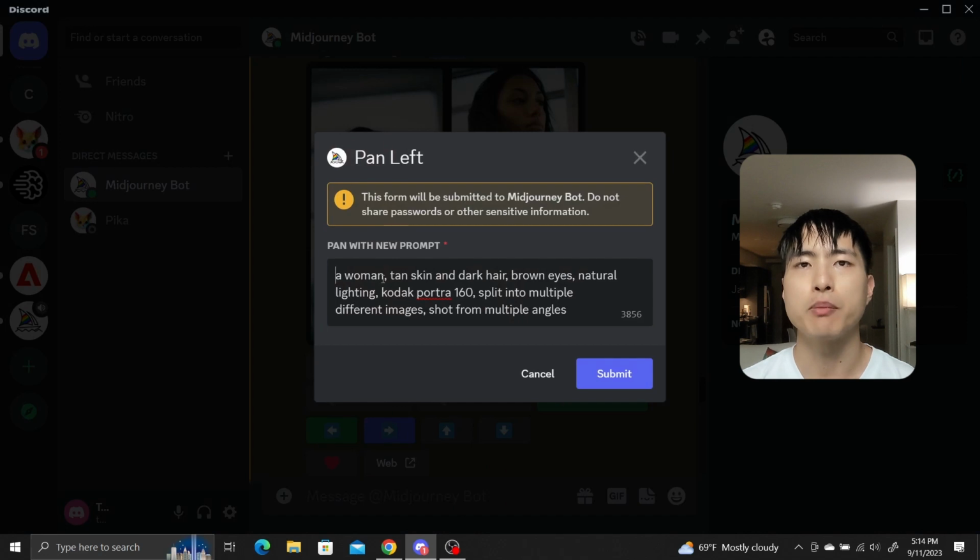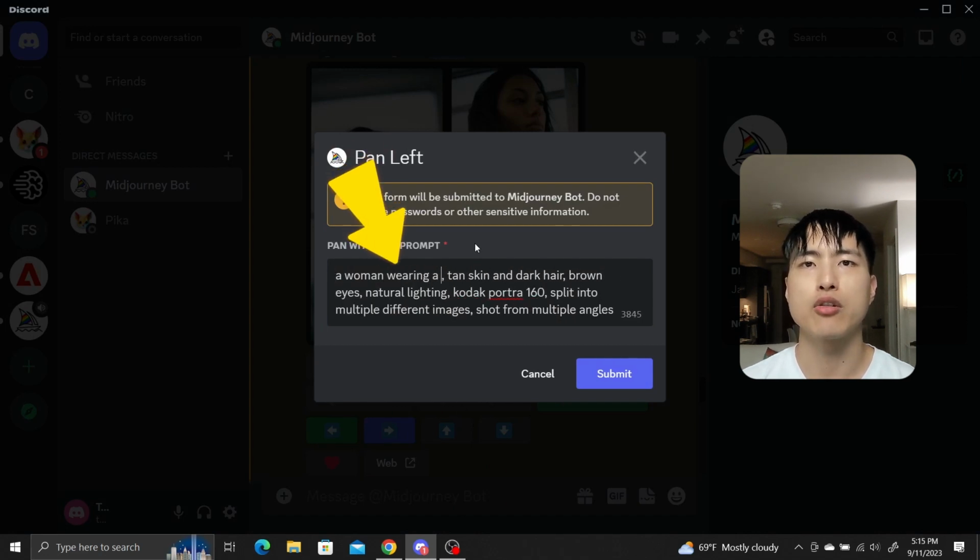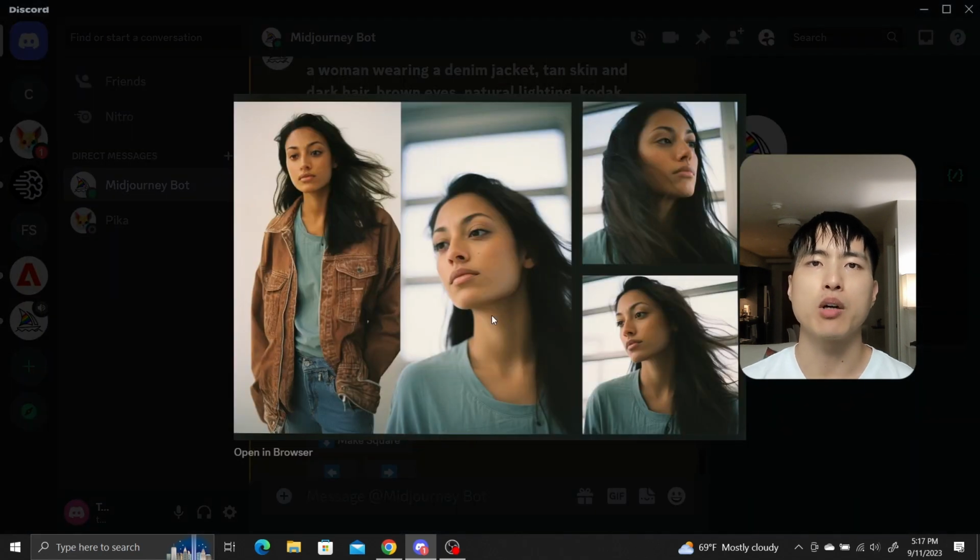For different clothing items, we'll use the same exact pan method. Select the pan arrow and in the pop-up prompt, ask for different articles of clothing. I'll go with a denim jacket this time. I like the way that the brown one turned out.